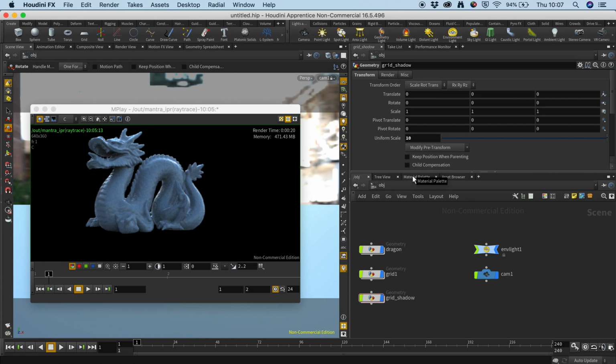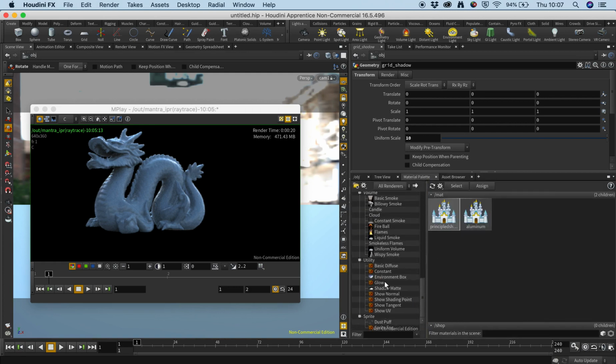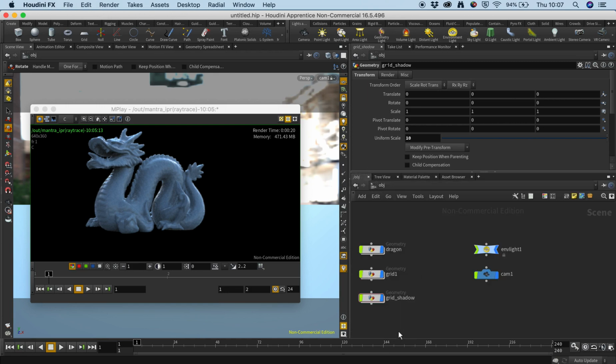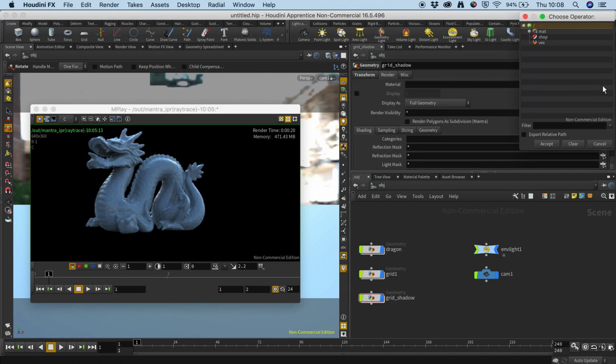And there's a utility shader in our material palette. If we scroll down to the bottom, you can see that you've got a shadow matte material. So click and drag that in, and in our object context, we select our geometry, go to the render tab, and under material, let's pick out that material, shadow matte, and hit accept.